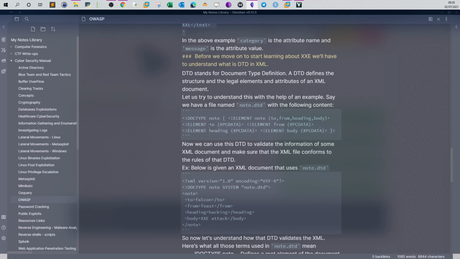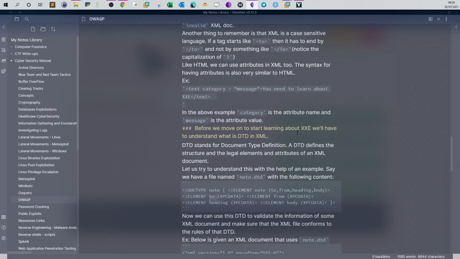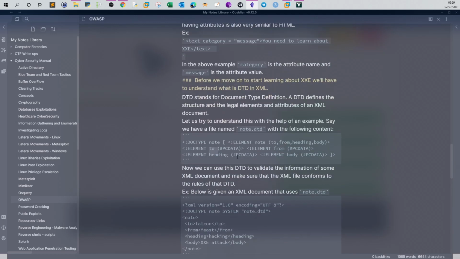For example, here is the specification for the element 2. It should be PCDATA. Form should also be PCDATA, and heading should be the same, PCDATA. So basically, PCDATA means parsable elements or items.